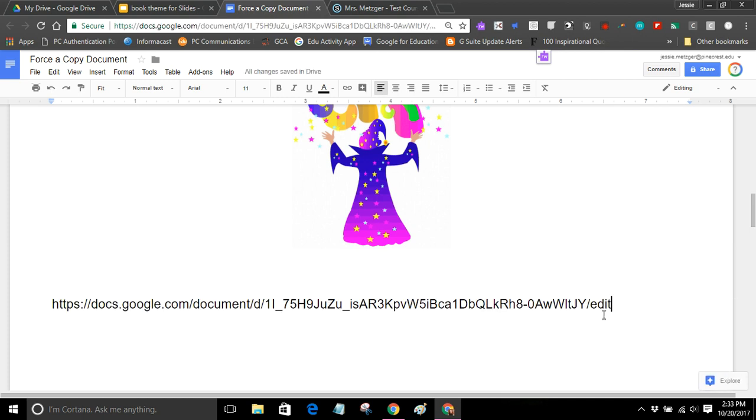But what I'm really going to focus on here is the part that comes after this long random string of letters and numbers, and there's a slash. Because I'm working in the document, the link typically would say edit. And instead of the word edit, if I want to force a copy, I am going to type in the word copy. I'm going to replace part of that URL with the word copy.